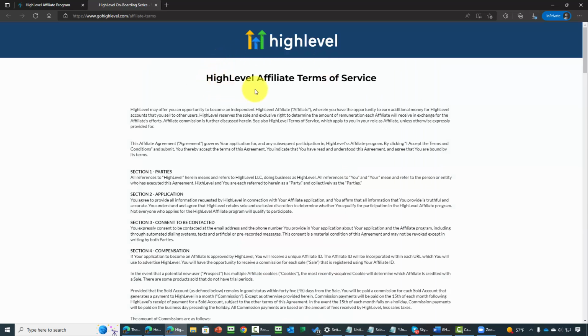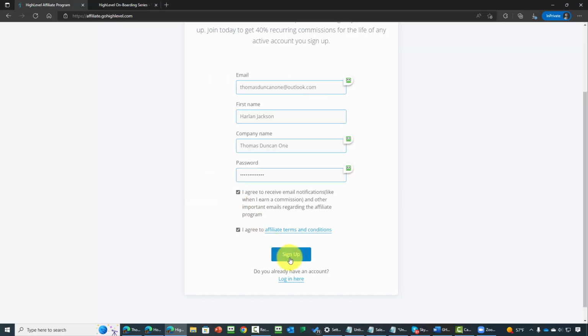You will be prompted to make sure that you read the high-level affiliate terms of service when you click the button to state that you have read it. It's a good idea to read through the entire section of terms of service before you move forward. Once you've done that, you can then click Sign Up.